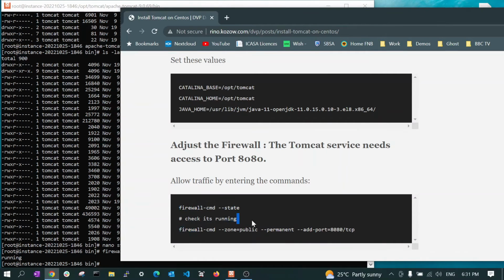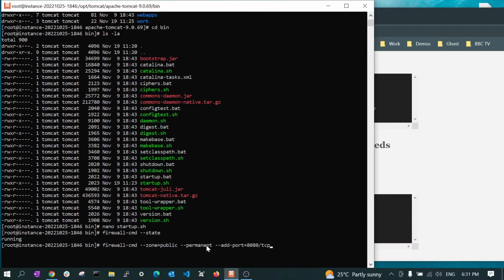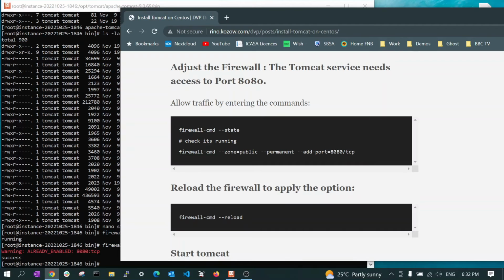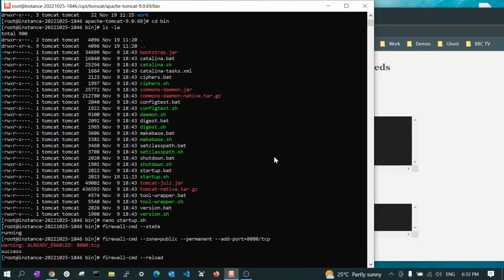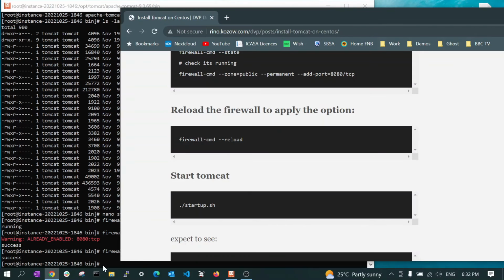And it tells me that it's running, so that's good. Now we run this command to open the firewall. And it will tell me that's already done because I've previously done this installation. After we've made a change to the firewall CMD, we need to run the reload so that it updates the server, and then it will permanently keep this port open. And we are now successful. We've done that. And we're still in the bin folder.